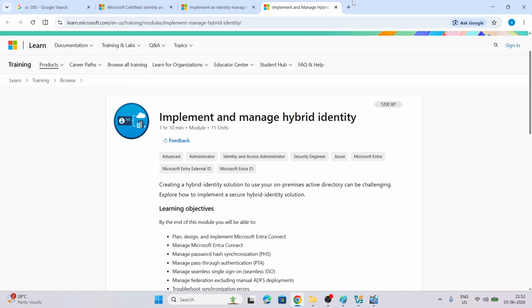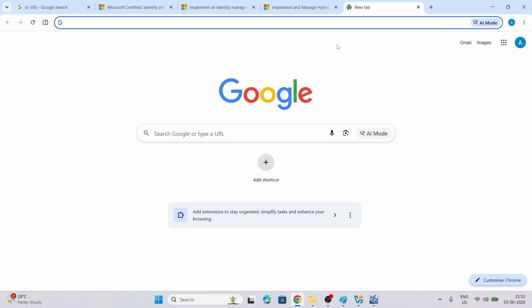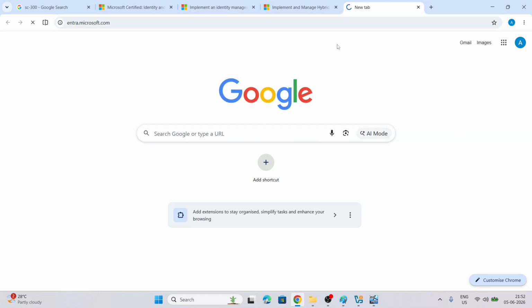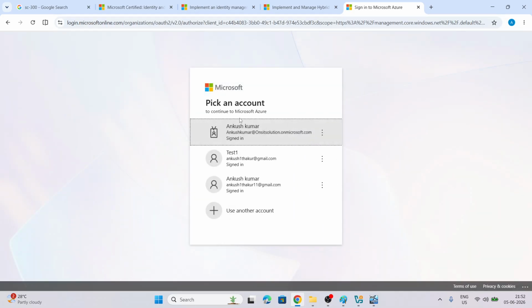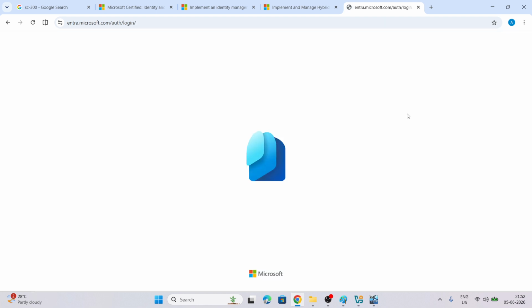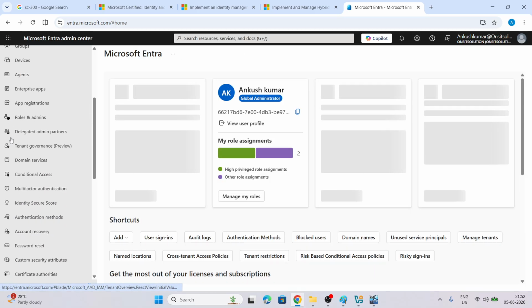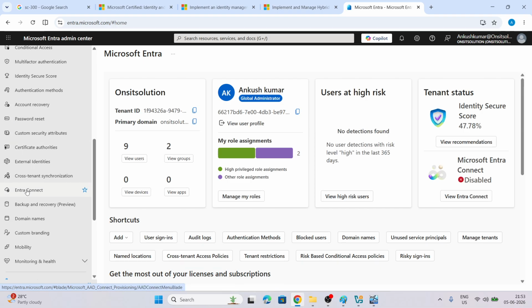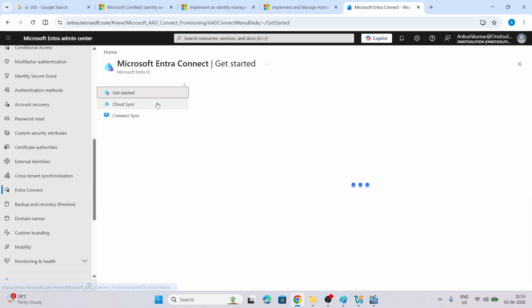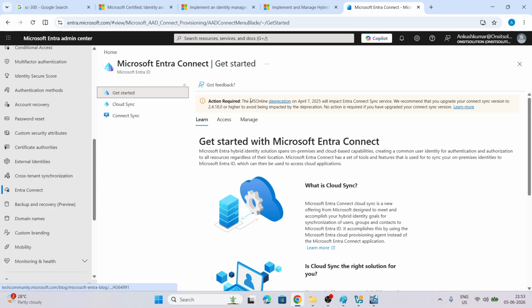Now I have to go to Entra. So let me log in with my account. So here this is the Entra Connect. Now we can see there are 2 tools, Cloud Sync and Connect Sync. Entra Connect is the Connect Sync, and Cloud Sync is the lightweight tool.